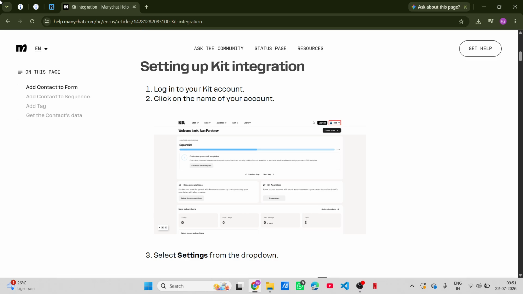To get started, you'll want to log into both your ManyChat and ConvertKit accounts. If you haven't signed up for these platforms yet, take a moment to create your accounts. It's quite simple and user-friendly. Once you're logged in, I recommend keeping both tabs open so you can easily switch back and forth as we set this up.